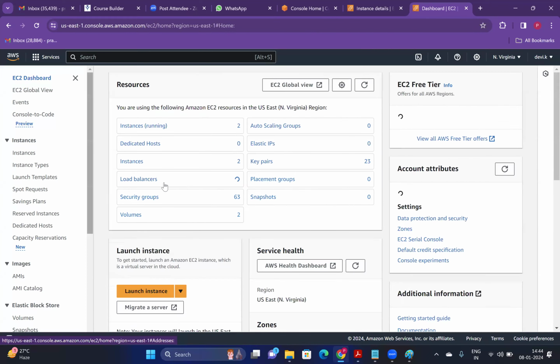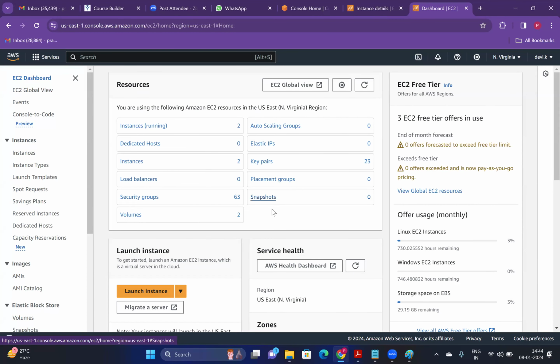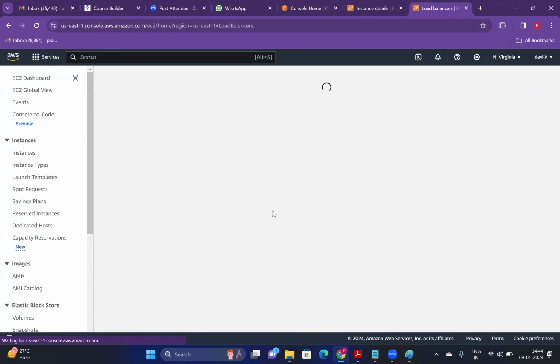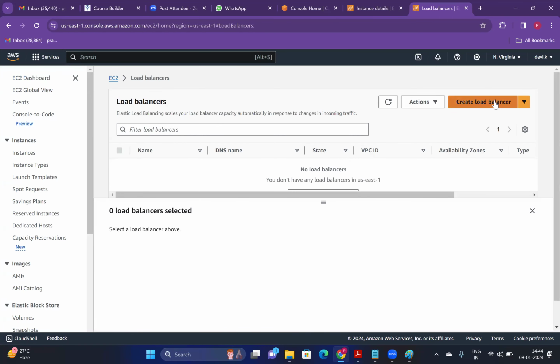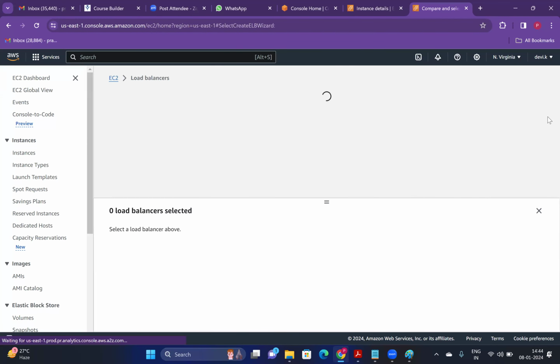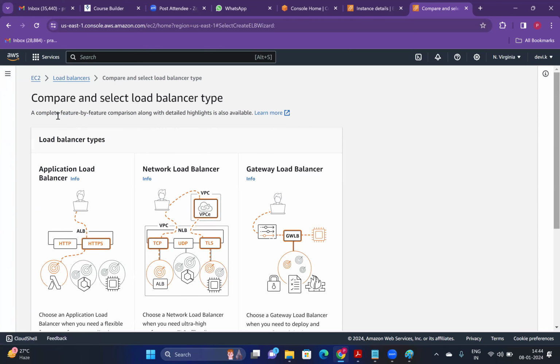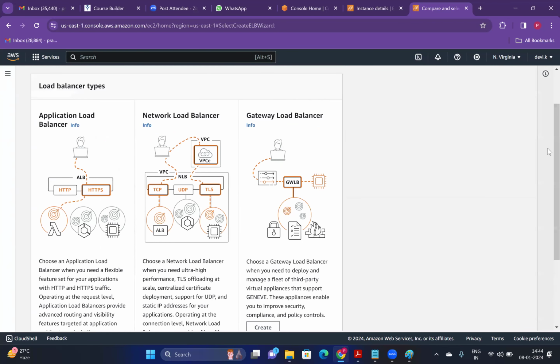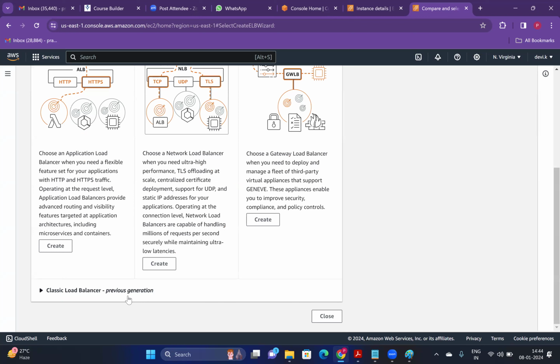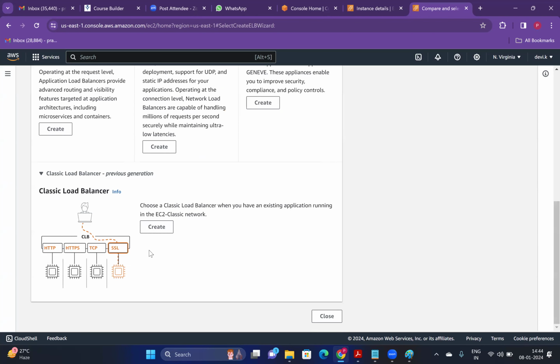Click on load balancers. Just click on create load balancer. So we are able to see application, network, and gateway. So classic is the previous generation, which must be deprecated, but we are going to use this classic load balancer now. Okay. Click on create.